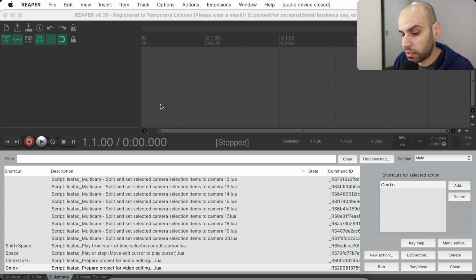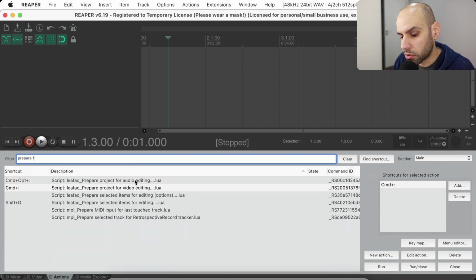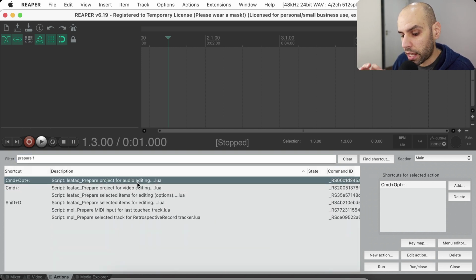And the first of these ReaScripts that I want to show you is called Prepare for Editing. So there are two different flavors, and what this is going to do is just take the default project that REAPER opens and adapt it or prepare it for editing audio or video. And this means a bunch of things, really. The idea behind this is that by default, REAPER opens a project when you just start it that is better suited for music.